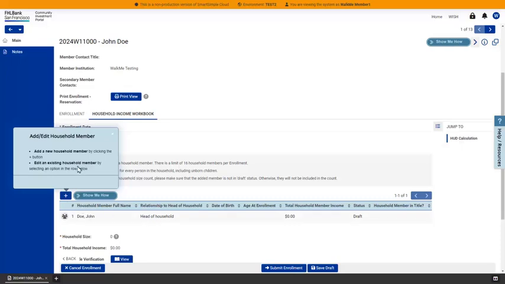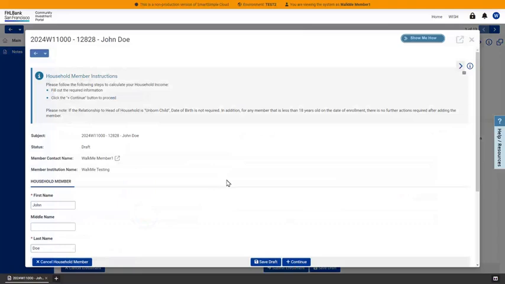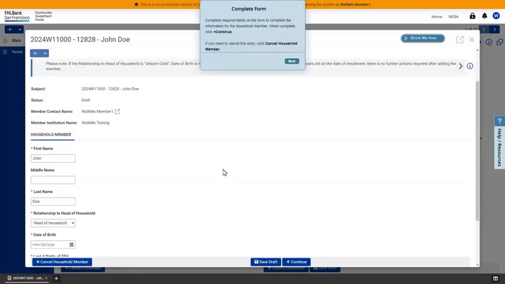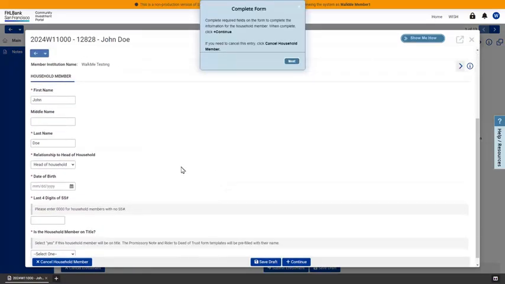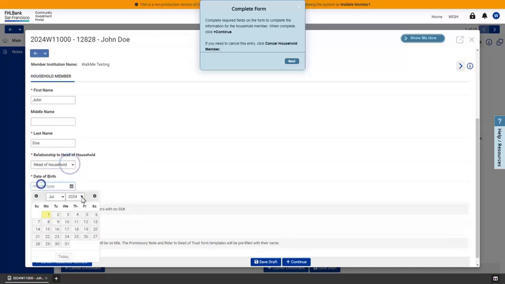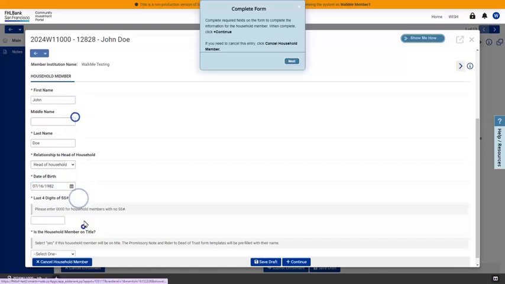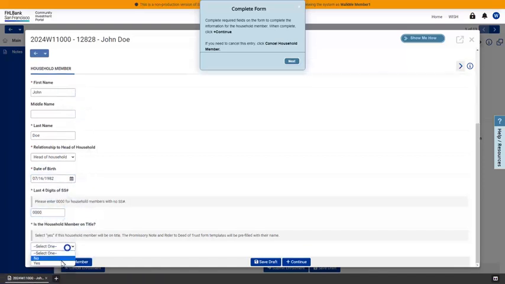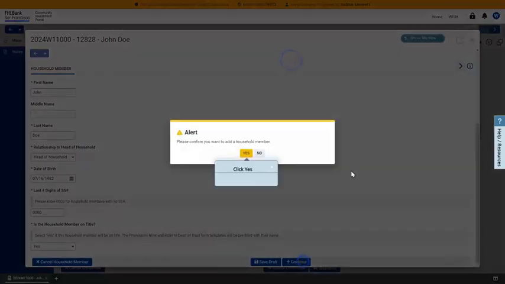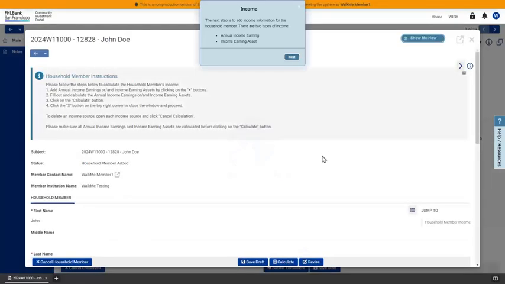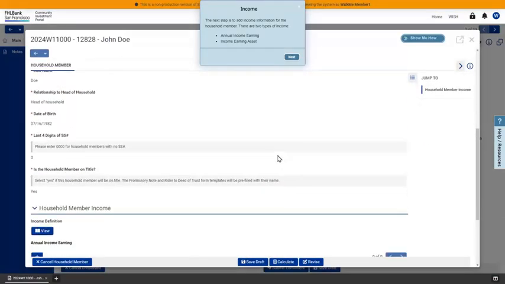Before adding additional household members, we'll go ahead and click on the existing member to edit. We now need to fill in the additional details for this individual. If they are not the head of household, you can change that here. Next, we need to add the income.